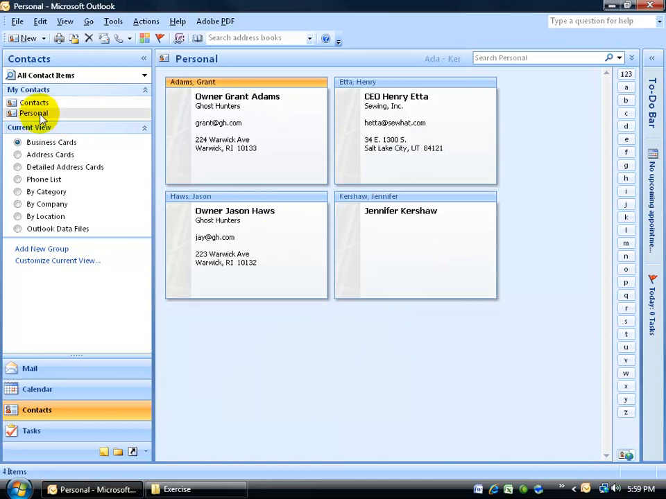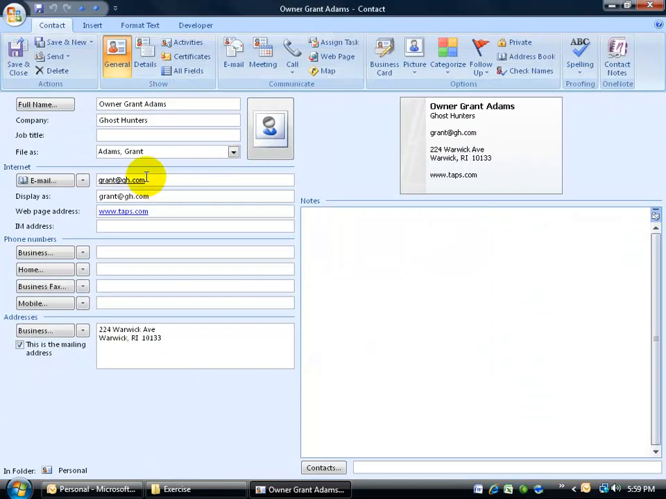It went to the personal contact folder, and there we go. We had 3 contacts. We had Jason, Grant, and Henry. Double click on one of them. It actually mapped their names to the name field. Now this one's a little bit off because the owner should be down in the title, so maybe I didn't map it right, but you can see the problems you can run into.